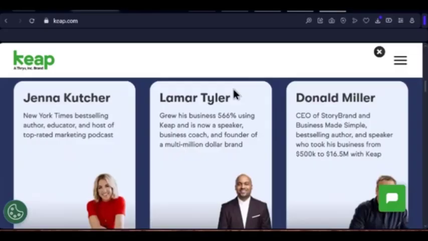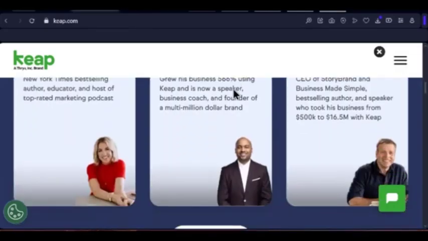In summary, Keap is best for growing small businesses, coaches, consultants, and service providers needing a single platform to manage leads, automate follow-ups, and scale sales.